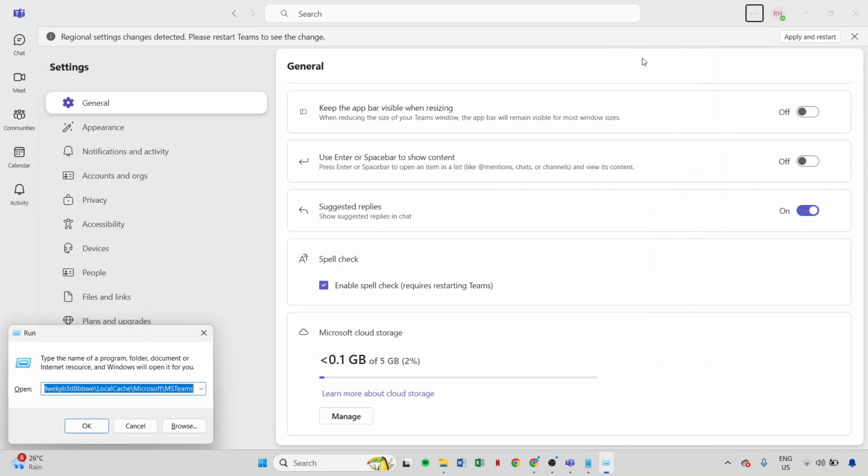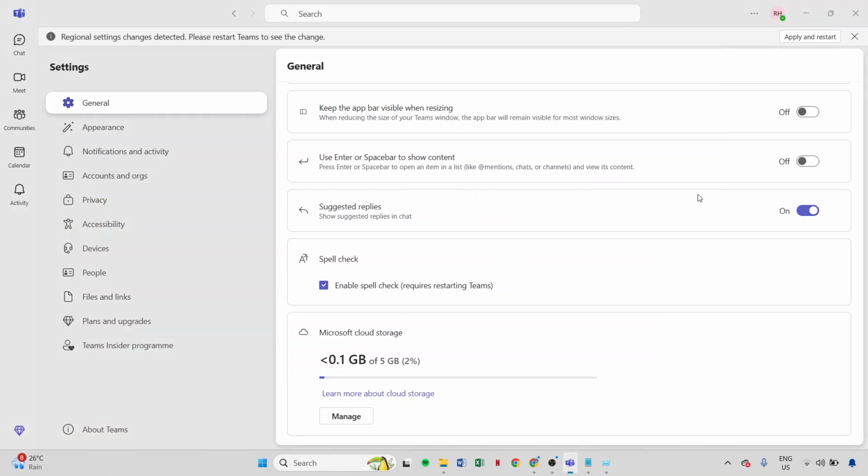However, if you find that neither of these options has done the trick, we have one more solution to try: updating or even reinstalling Microsoft Teams. Sometimes, a glitch like this can be caused by an outdated version of the application. Start by uninstalling Teams from your computer. Make sure it's completely removed before proceeding.